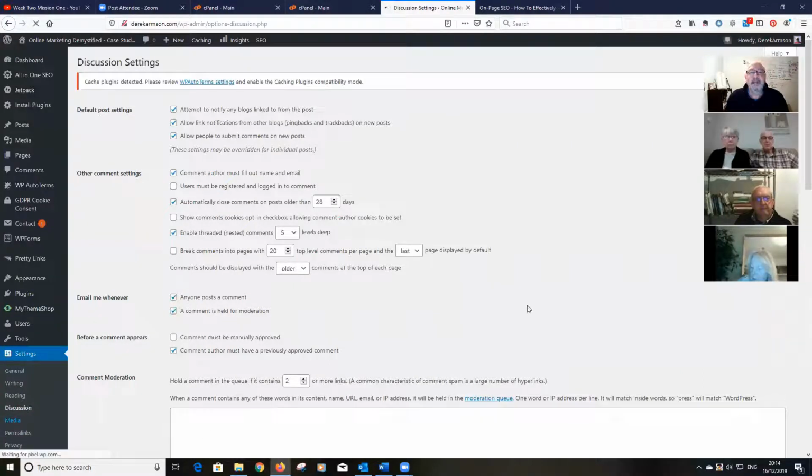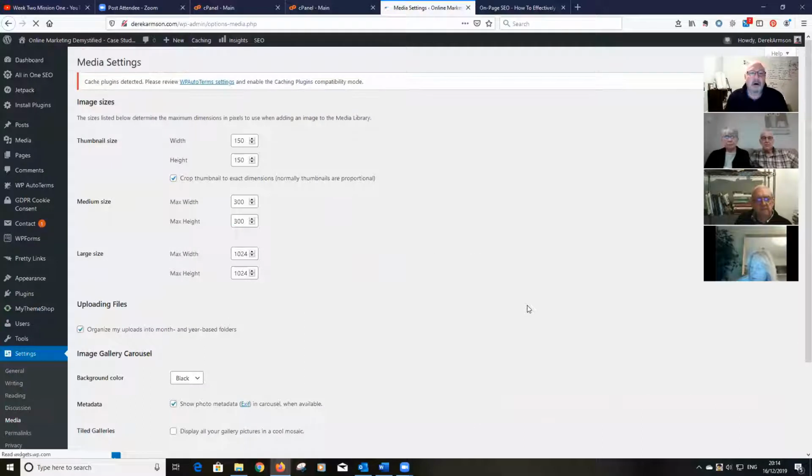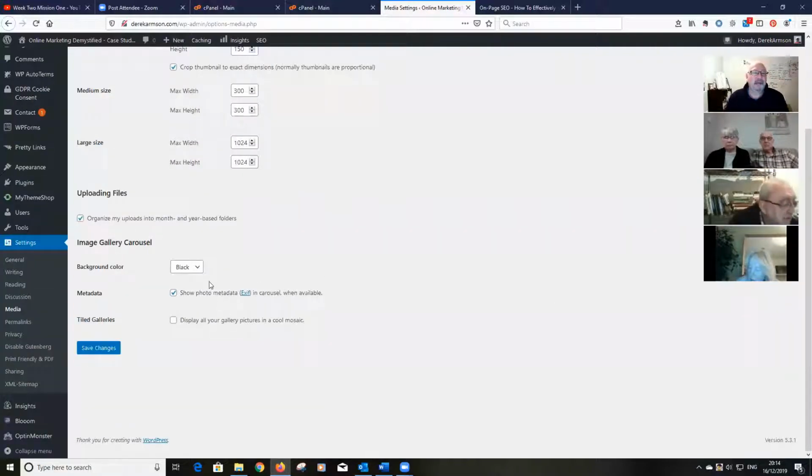Okay. Media just sets the size of your thumbnail, your medium size images, and your large size images in any posts. And there are a few gallery settings there: background color, show photo metadata. So when we talked about SEO, we wanted to see the metadata, the alt image tags. Yeah. Next one's vitally important.